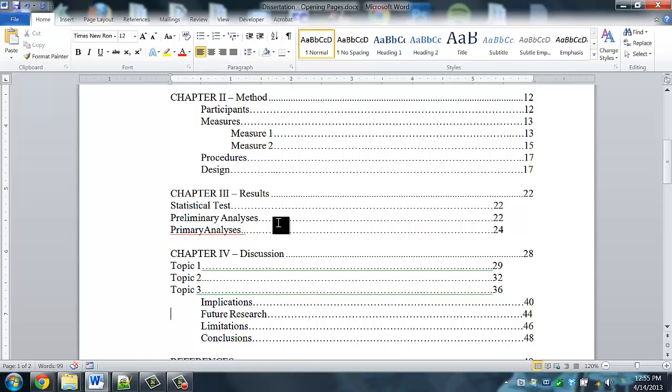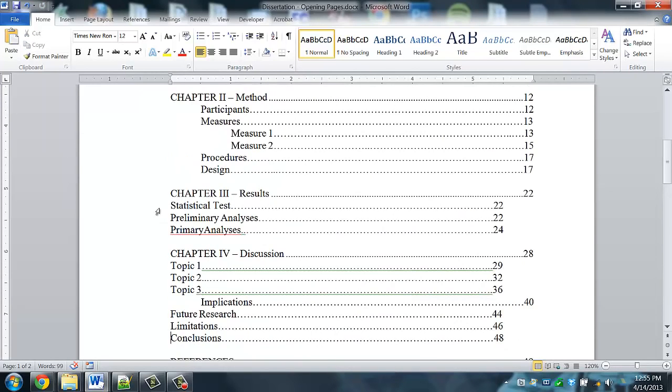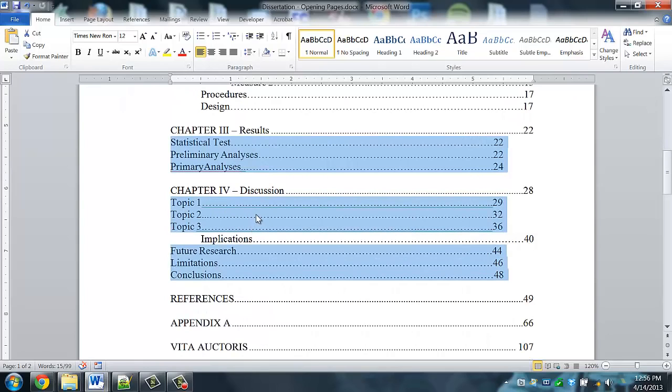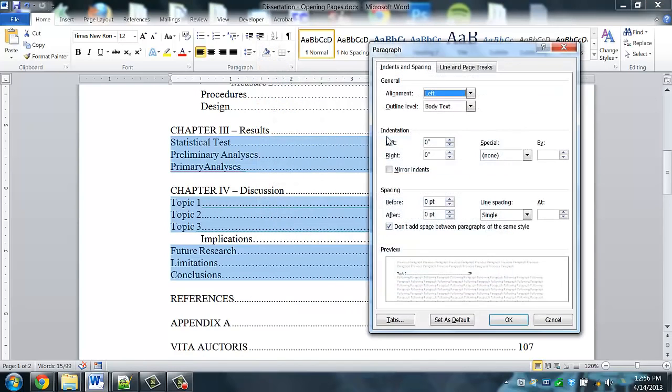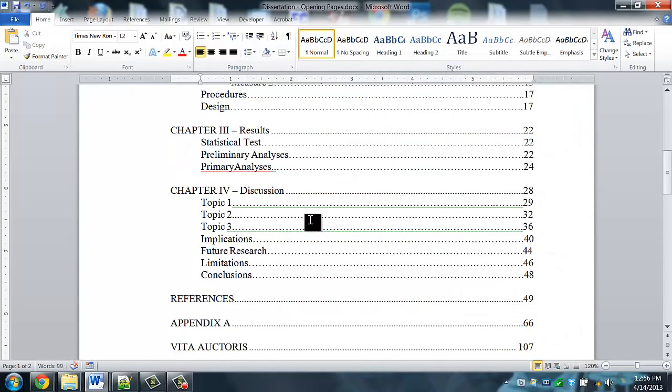Looks like that one is already done that way. A little inconsistent throughout the document. Okay. So I'm going to select these, and these. Right-click, paragraph, and again, we're going to set this to 0.5 inches. All right, perfect. This one is already set to 0.5. Yep.